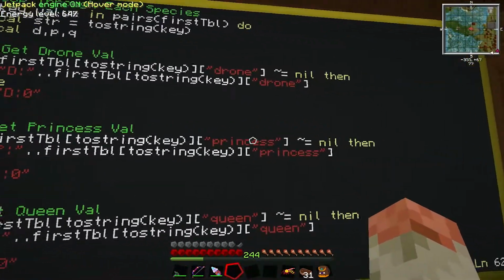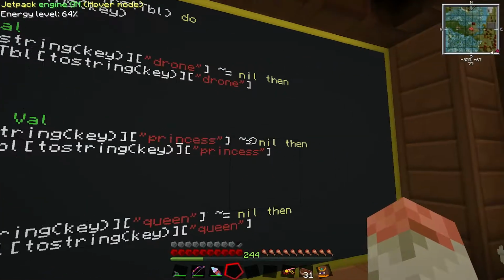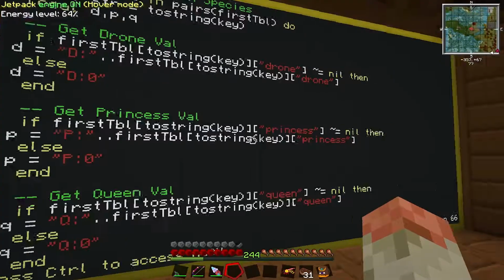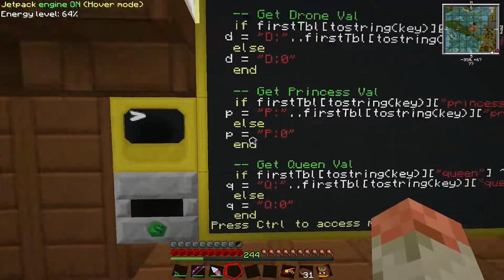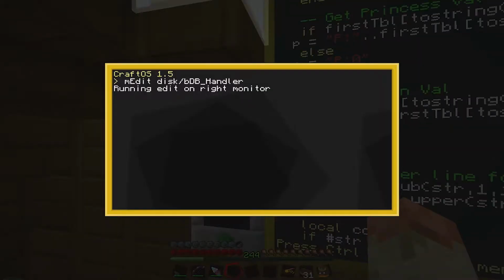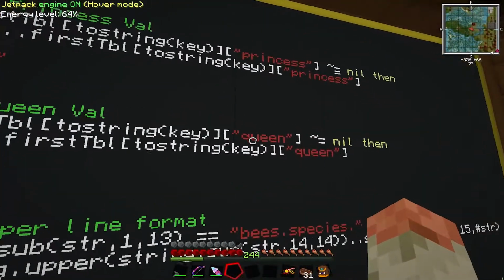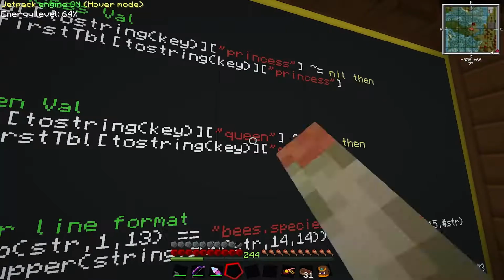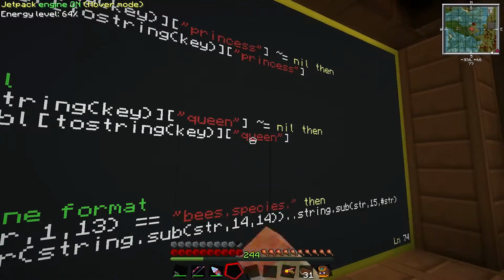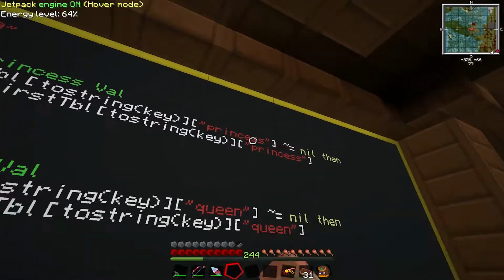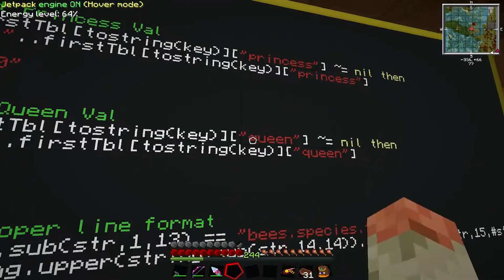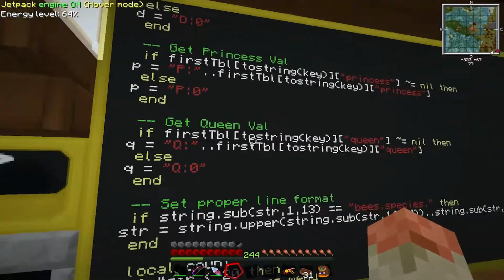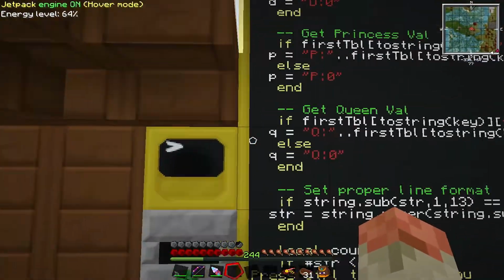Same with princess, it goes through species, princess is not empty, then add P, species, princess value, otherwise add 0. Same with the queen. The casing and everything is important here because this is exactly how the Bee Analyzer will label these. So if you did it with a cap or something, it will always return nil because there won't be an entry for that. So that's important to note. But all those 3 are the same.